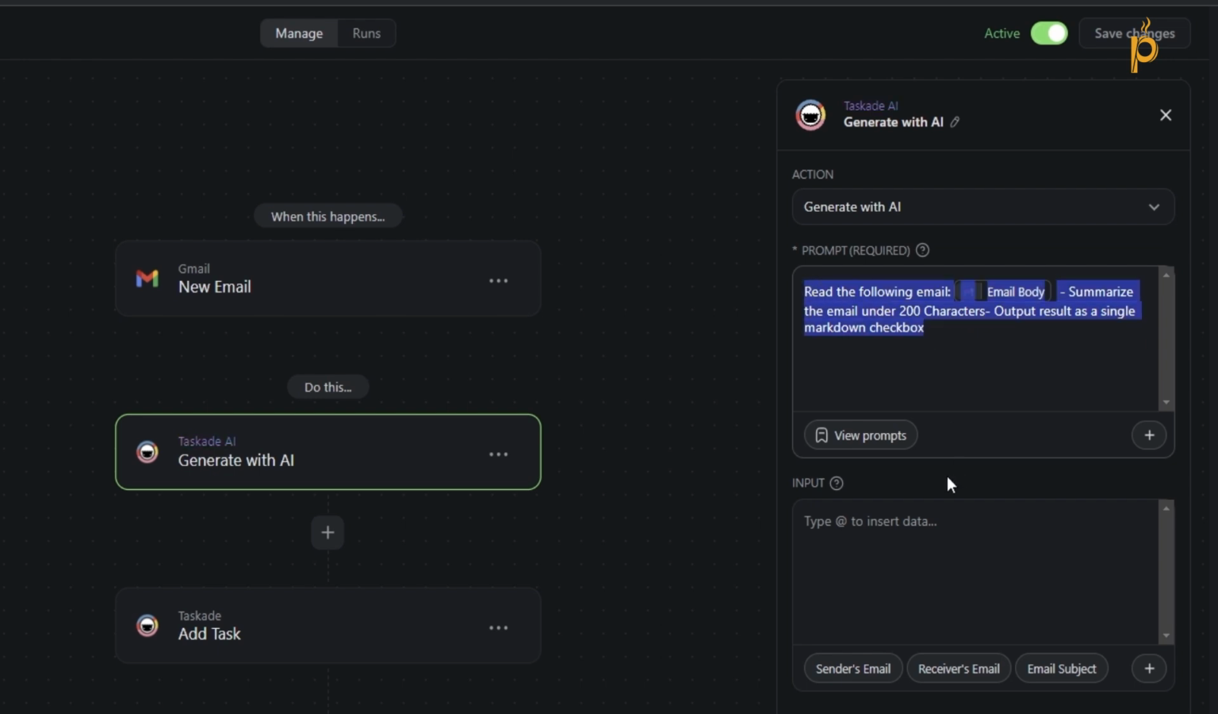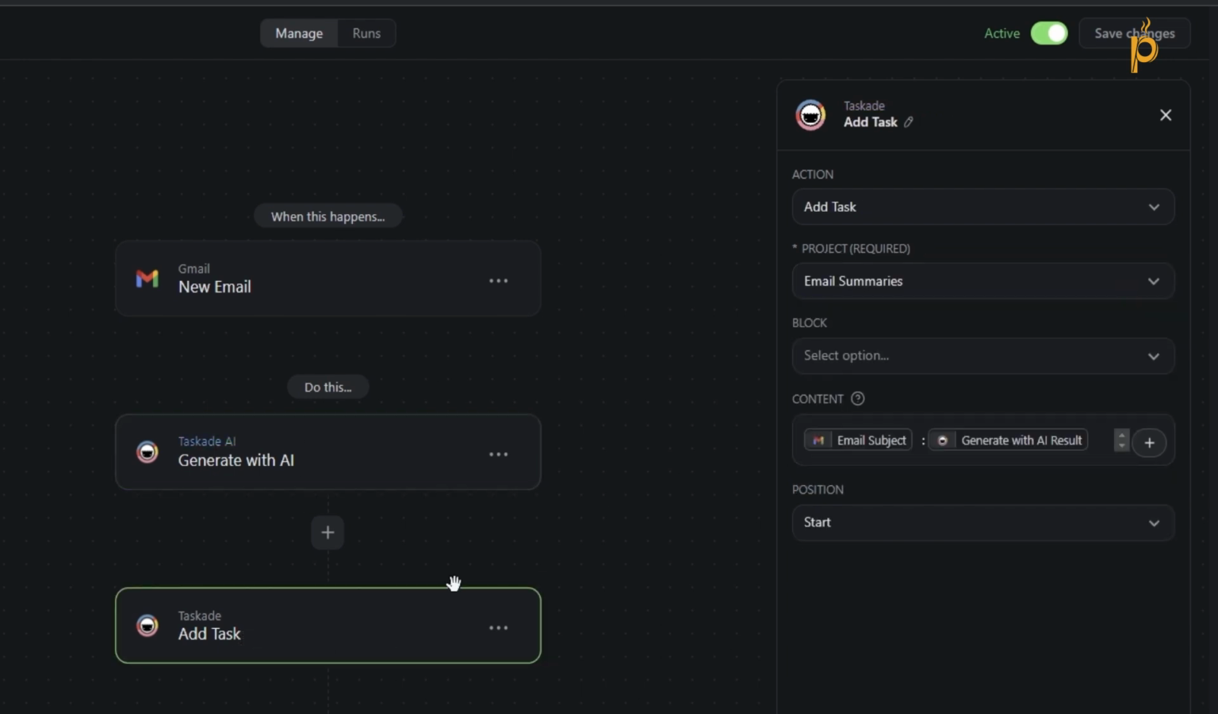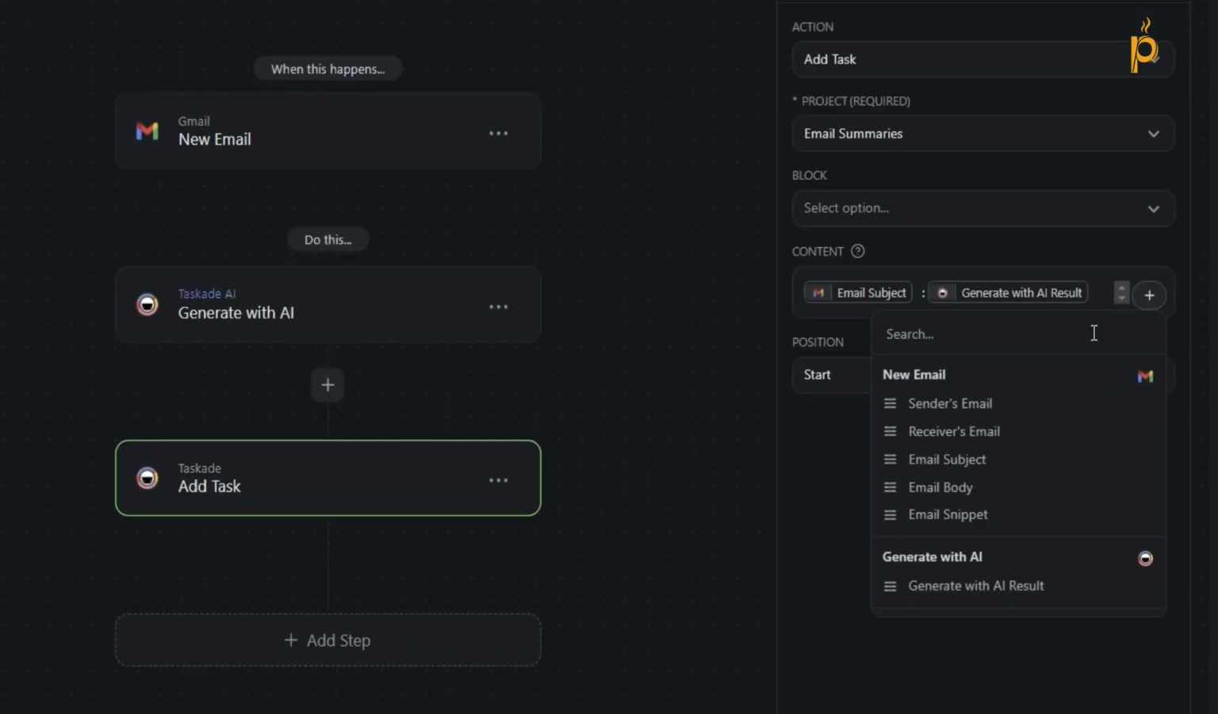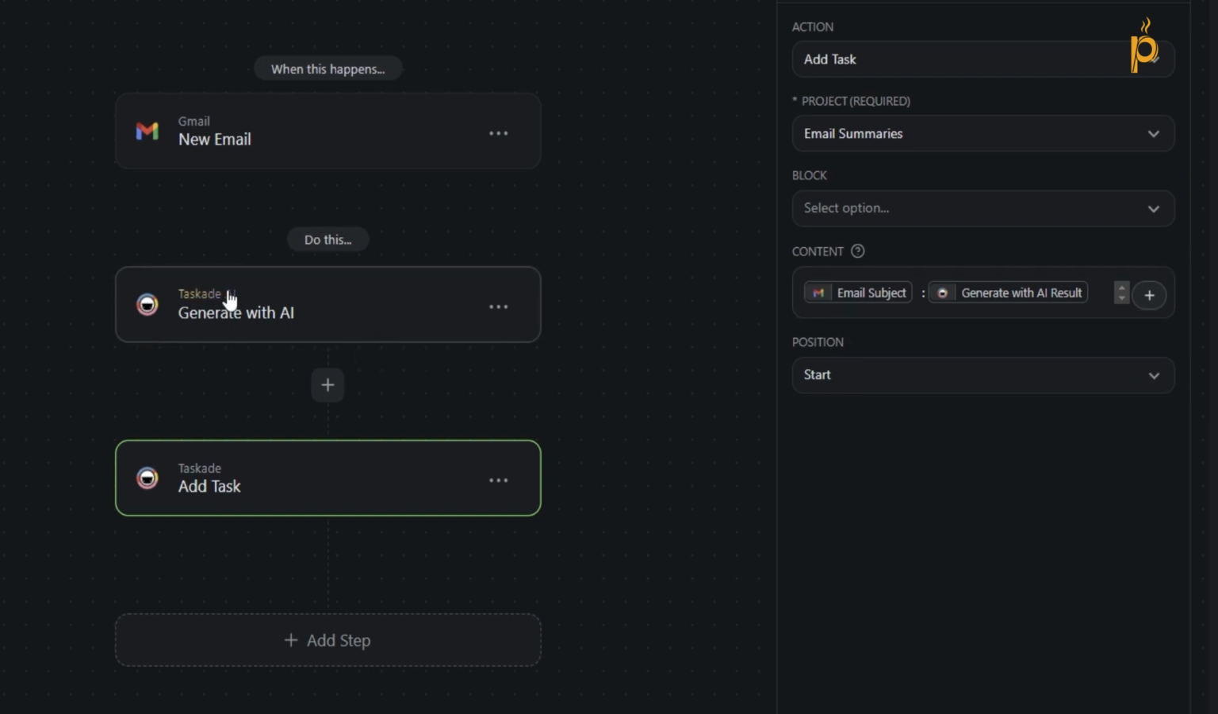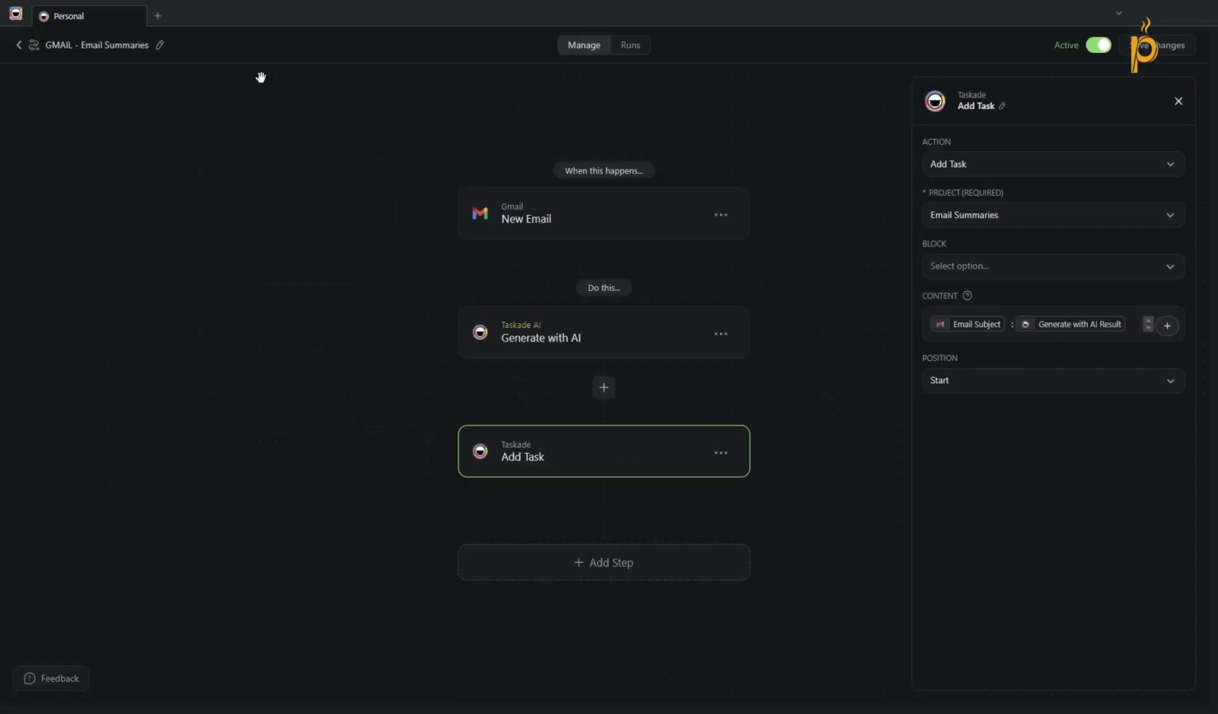So we're giving the AI a prompt, and then here at the end, when we're adding the task, I'm including the email subject, and instead of adding the body of the email, just like in our previous automation, I only selected the Generate with AI result, meaning the output of this AI generation is going to be what gets added as my task in my final project.